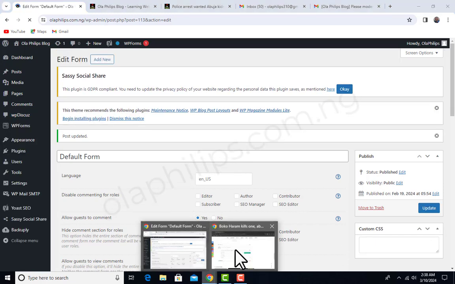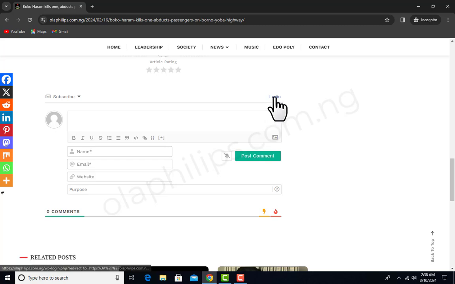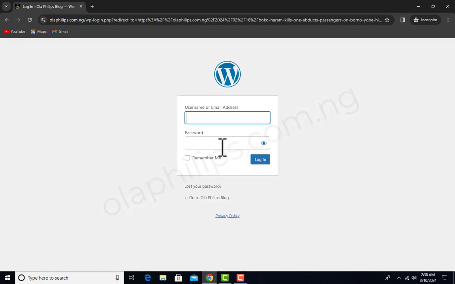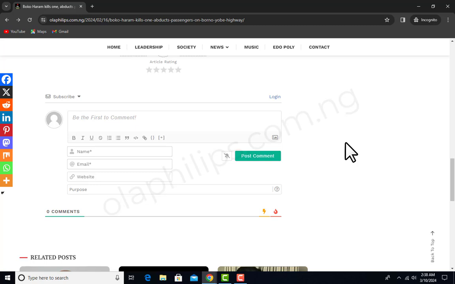All right, now on this form right here, I want to remove this login because we don't need our user to log in, and that can actually pose threats to your blog, because if I click on login right here, it will take me to the login page, the admin login, and anybody can come here and be trying your password and username, so make sure that your password and username is very strong. All right, so now let's also remove this login.